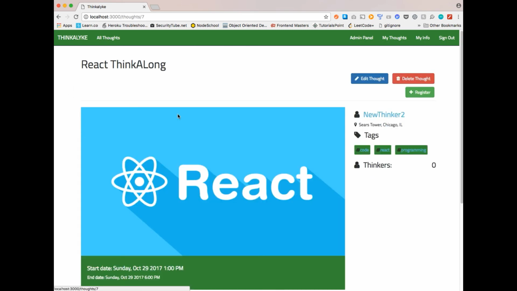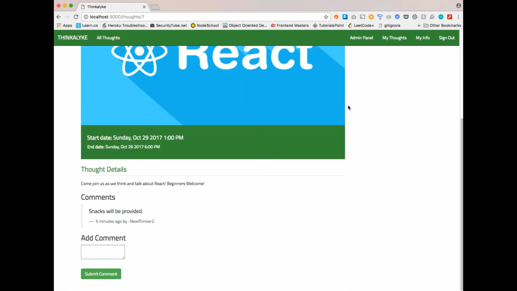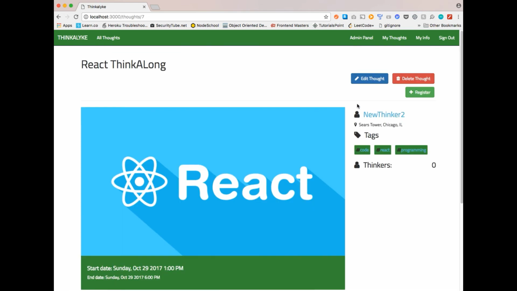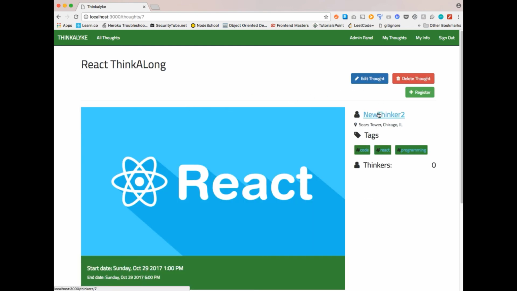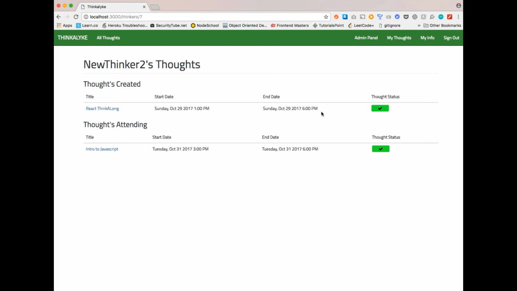As an admin, you also have the ability to edit a thought or delete a thought created by anyone else. You also have the ability to view other thoughts that they are attending if you are an admin.